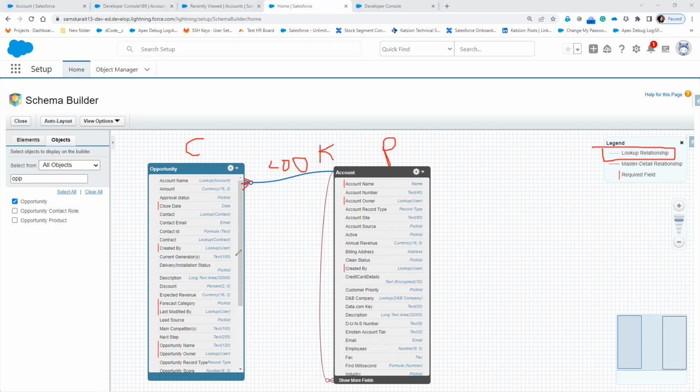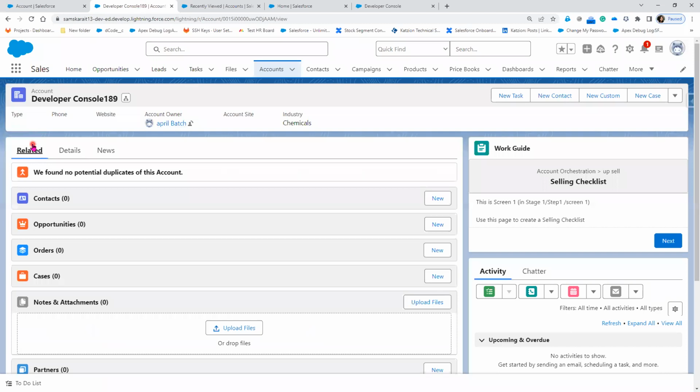And what is the relationship ID here? There is a relationship ID which is called account ID. On the opportunity we have a relationship which is called the account ID. So this field contains the account record ID, where the opportunity can be associated to the account. Now, if I go to the account, here we have an opportunity, right? So we can create an opportunity and link the opportunity. This is also lookup relationship.